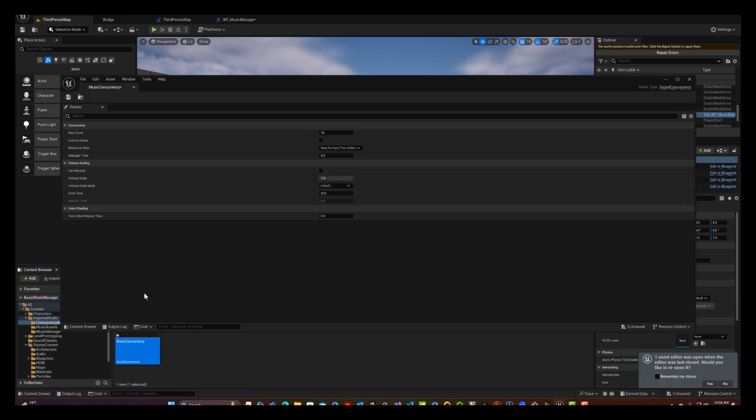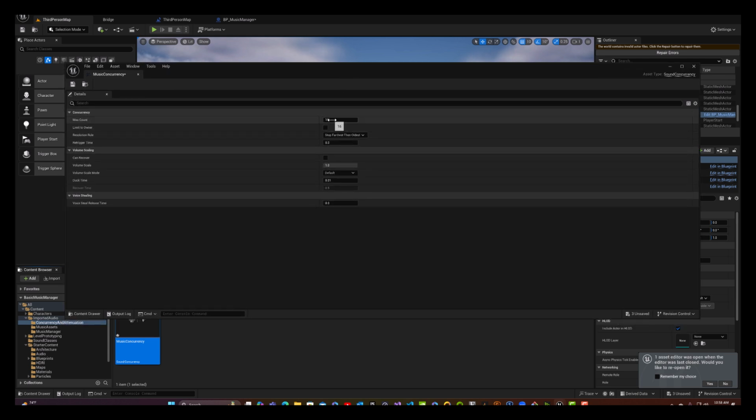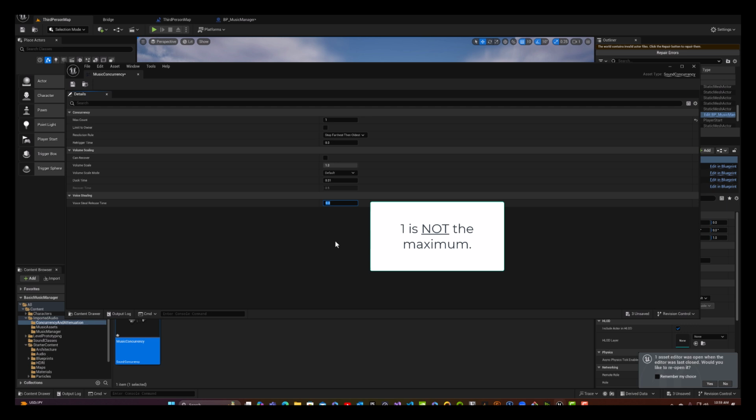So I'll open that up, and you can see by default, it's a 16 voice max count. But I'll highlight that, and I'm going to simply set it to 1. And then, instead of setting a fade-out time, we can use this feature here called voice steal release time. What I like to happen is that when a new piece of music starts, the previous piece of music fades out.